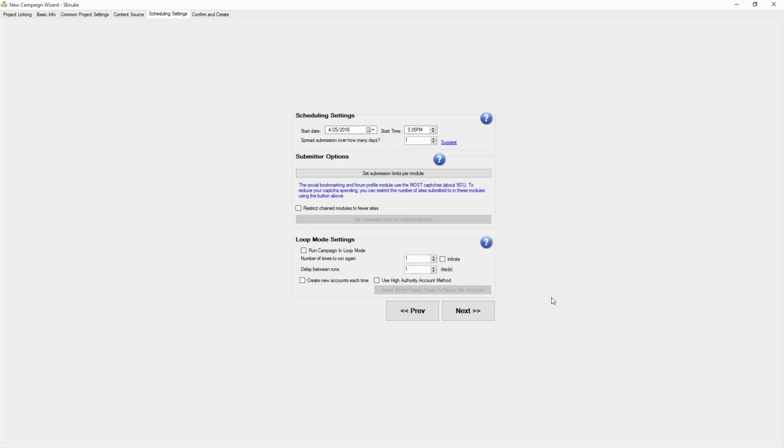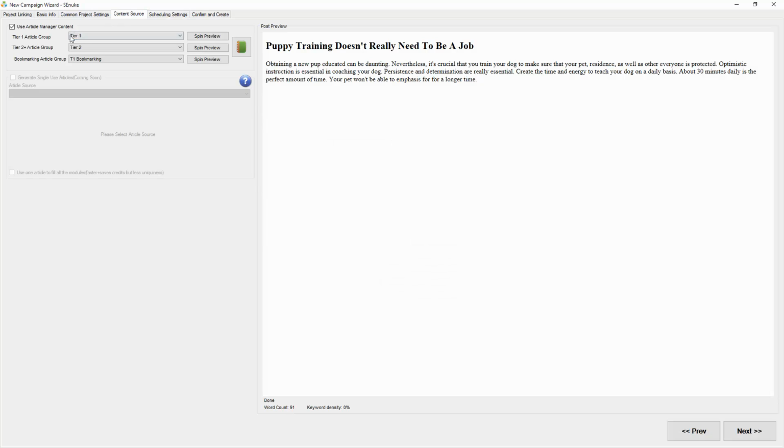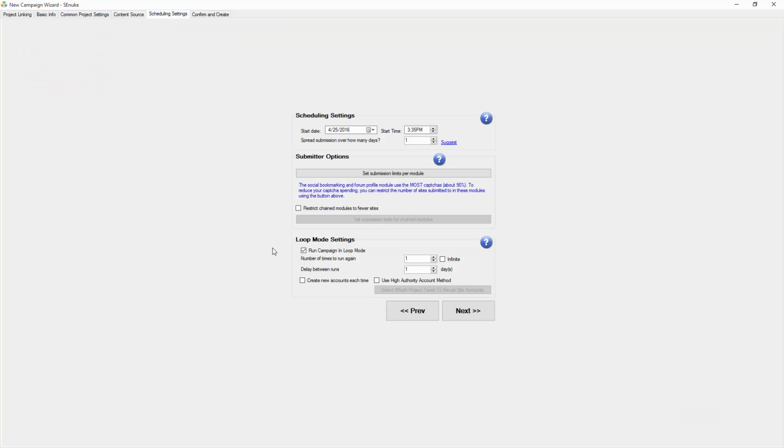But what people will be using here is the loop mode. This is new to SEnuke TNG. This allows you to create the campaign once and then have it loop so that it reuses itself. This is what the article manager was all about. So basically, once the campaign is finished, if we turn it into loop mode, it defaults to 1 time here. Once it's finished, it will basically reset the schedule, and it will start running the campaign again. Now because we're using the content source here, the article manager, when it goes through it will be loading in articles again from the same sources, but because we've got a lot of different articles in here, it's effectively loading different content each time.